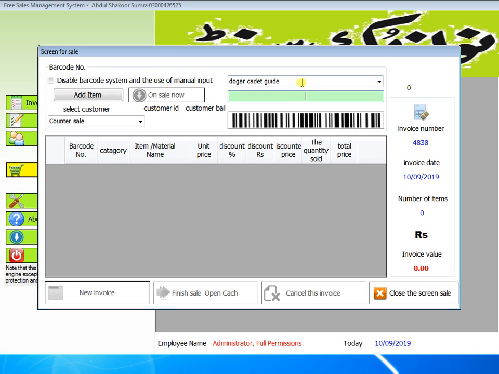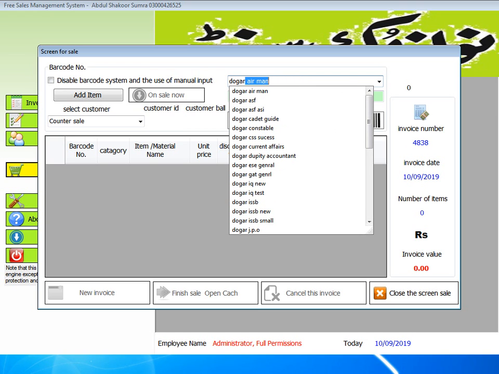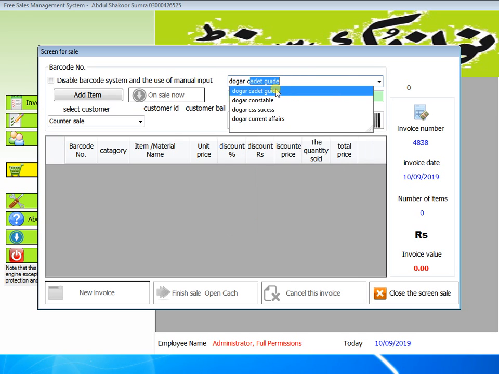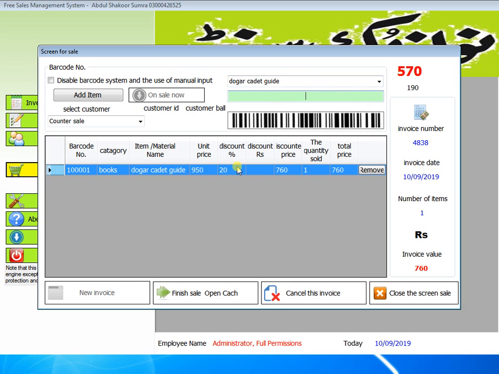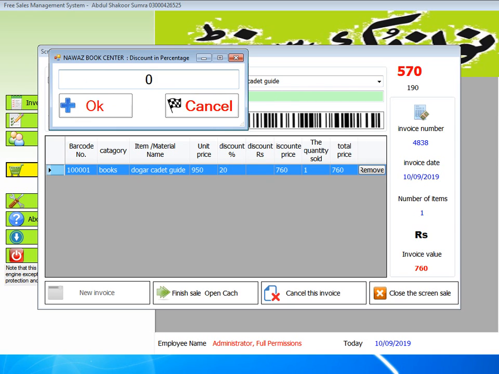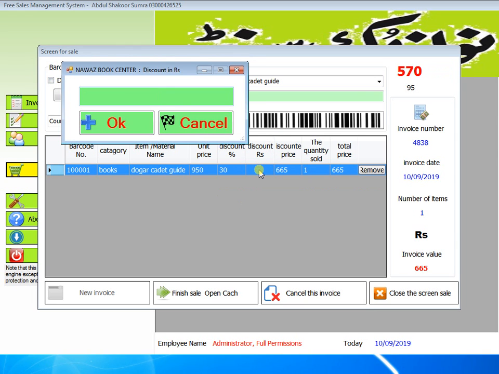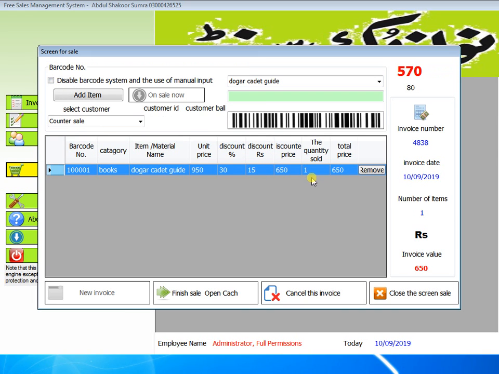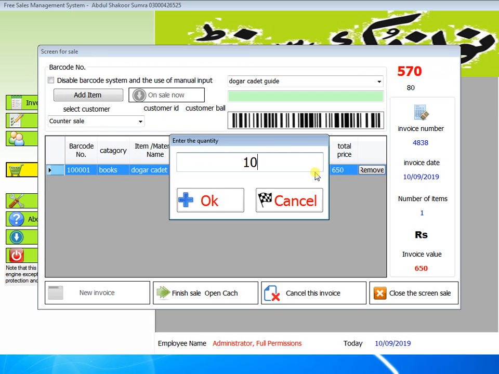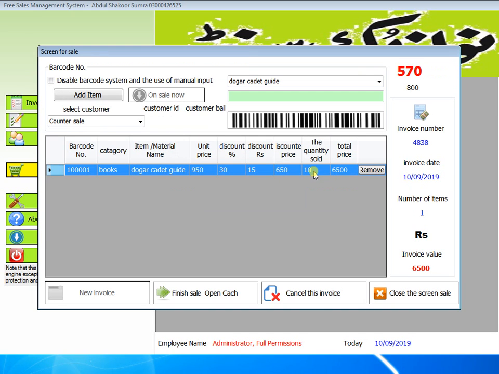Now load it again. We select the Docker Credit Guide. Again discount 30%, and 15 rupees, and the quantity is 10. So our procedure for the entry of the product is complete.